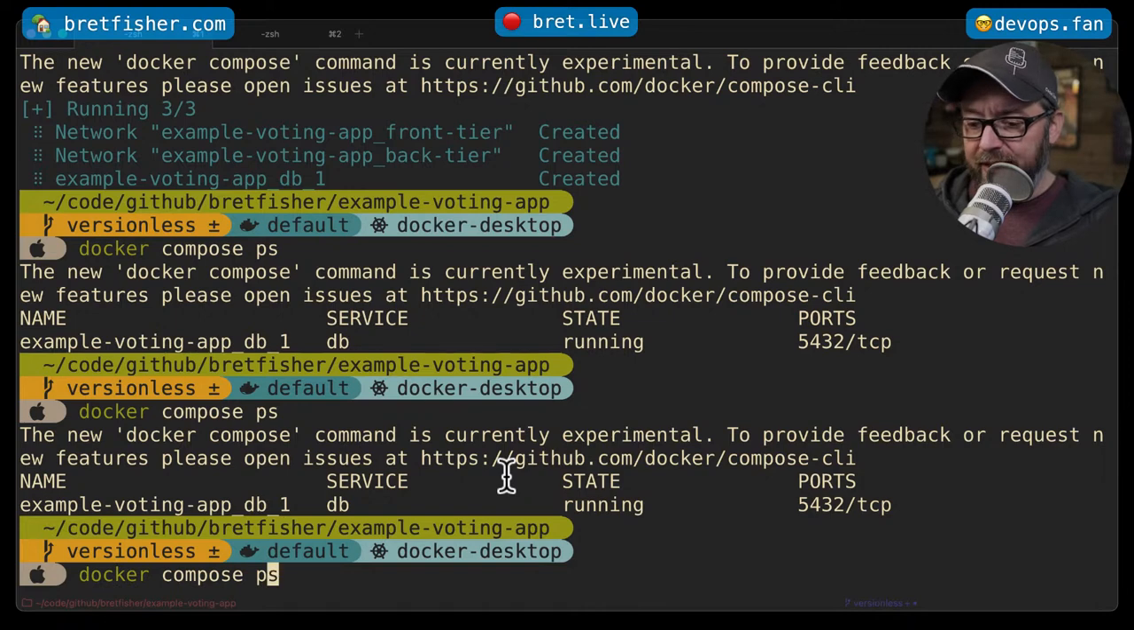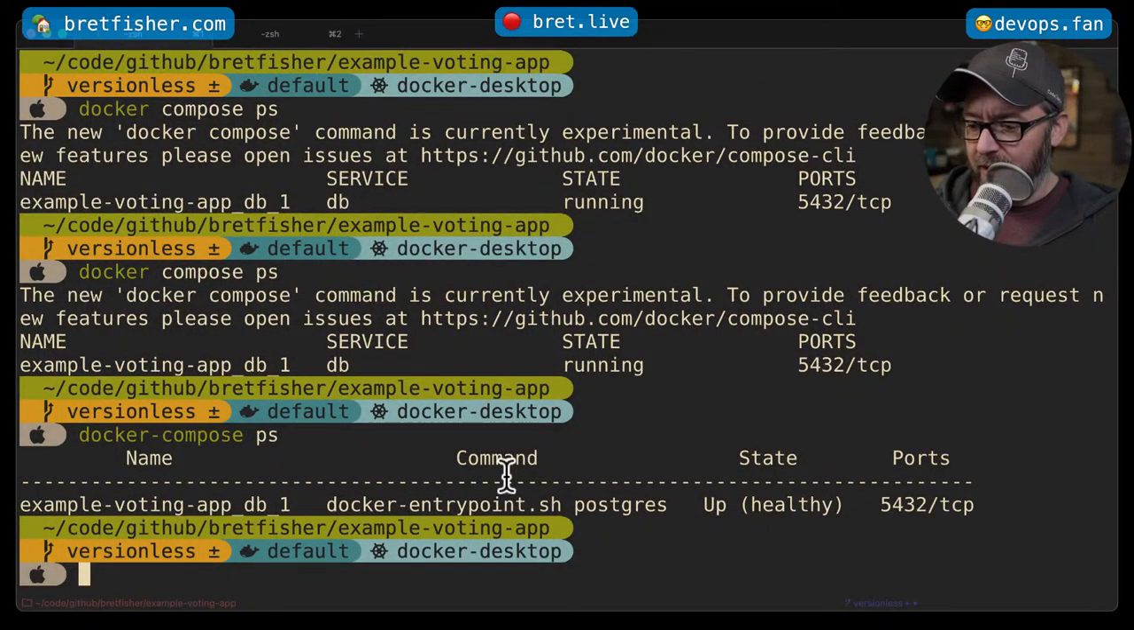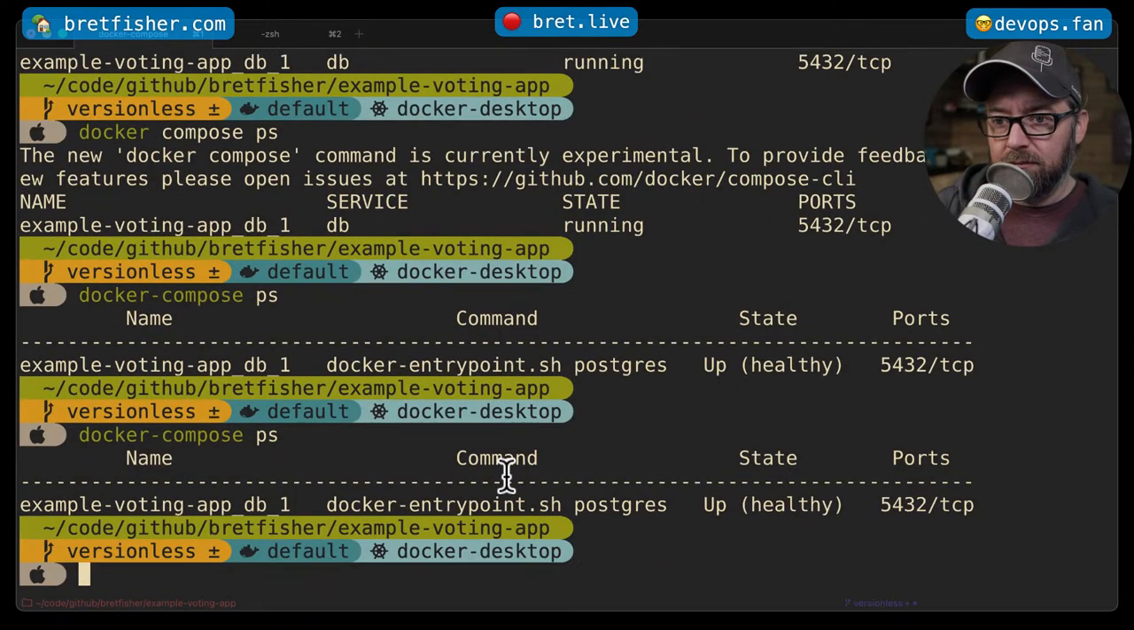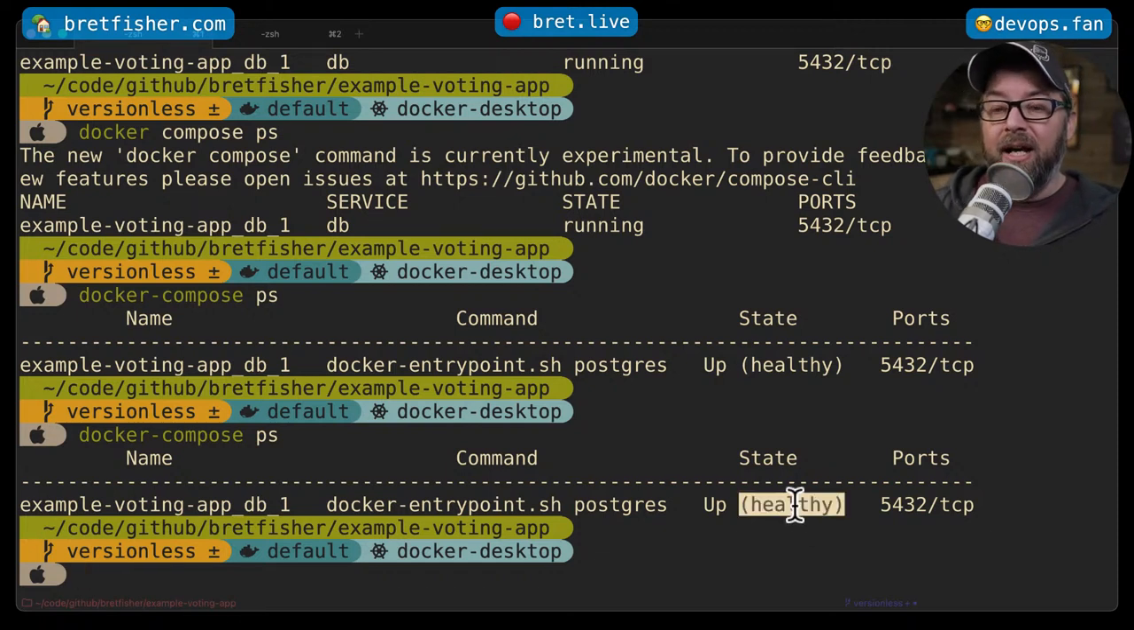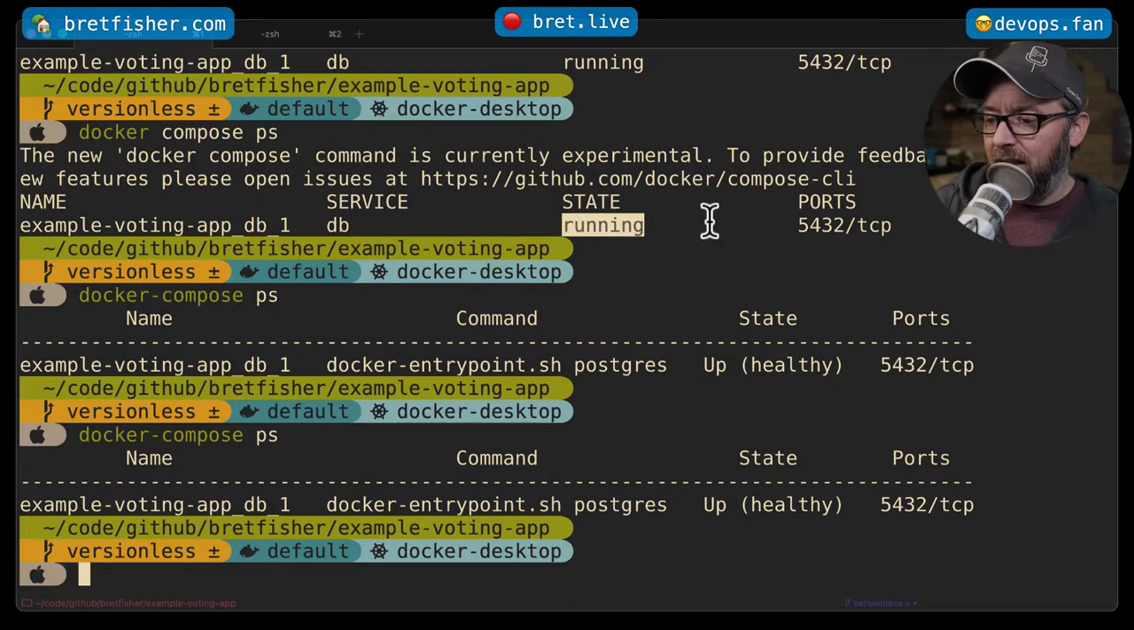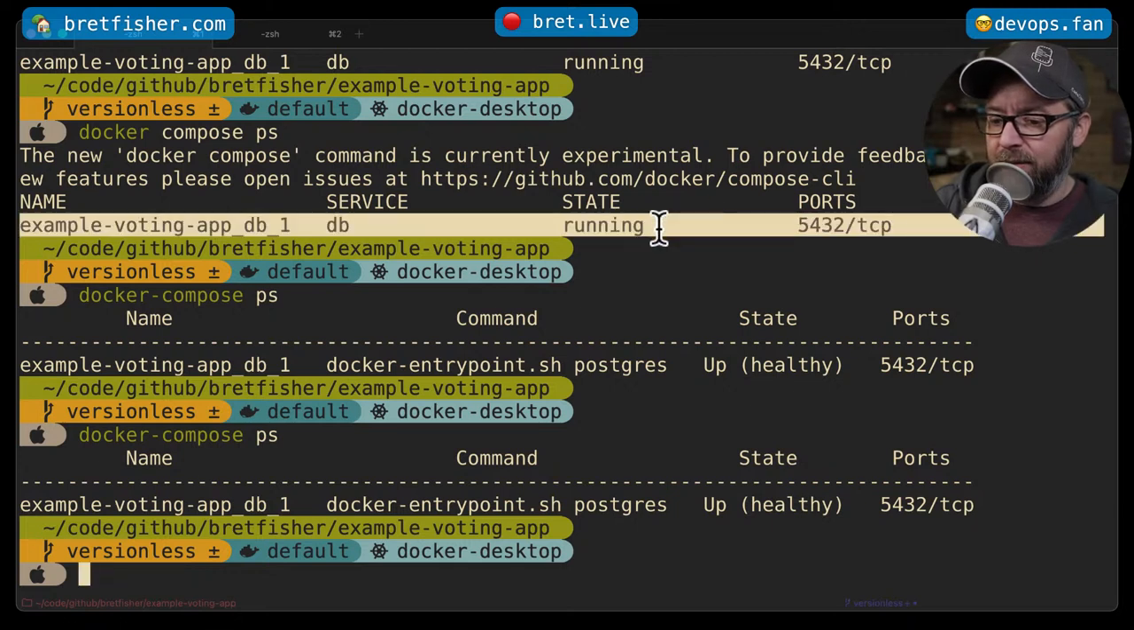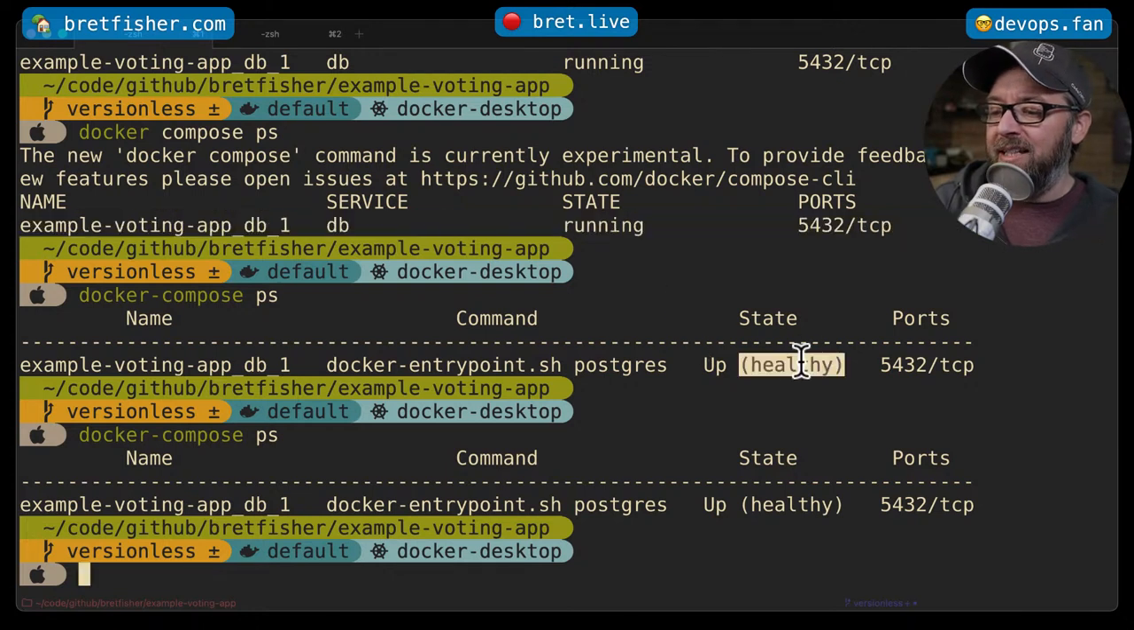Now, if I do a docker compose ps, this is an interesting thing. I've not noticed this difference. All right, see how it says healthy? See that little healthy over there? That is the health check doing its job. Now, it looks like the new docker compose command doesn't specify the health state. So that's something that they need to work on, and I can mention that to them. It's probably on their roadmap, but I can see that things are healthy.